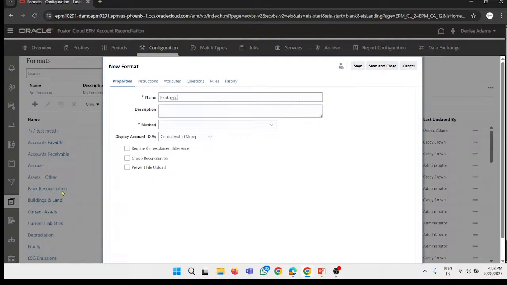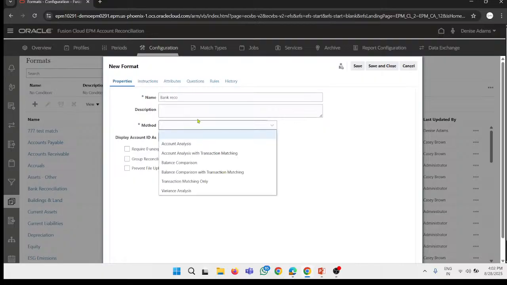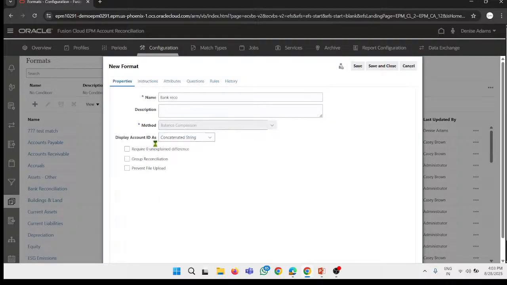You see bank reconciliation is already there, so I will be giving the name as bank reco. Description is not mandatory. If you want to, you give; if you do not want, you won't. Then we have methods. The first method is account analysis, then account analysis with transaction matching, then balance comparison, balance comparison with transaction matching. We'll keep it simple, so click on balance comparison.